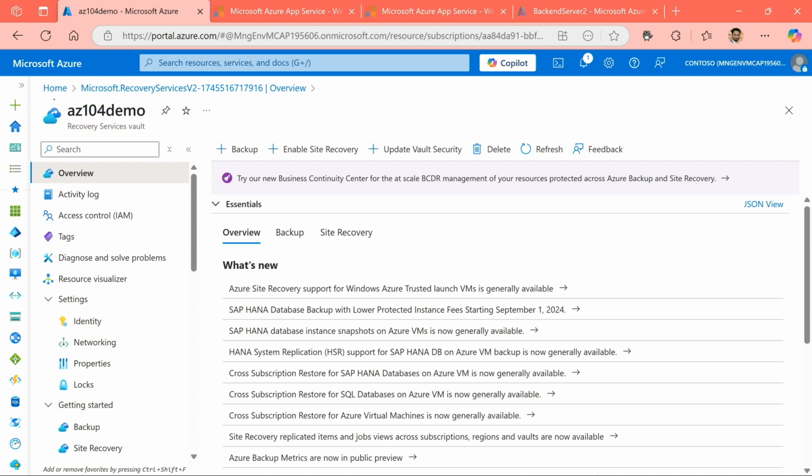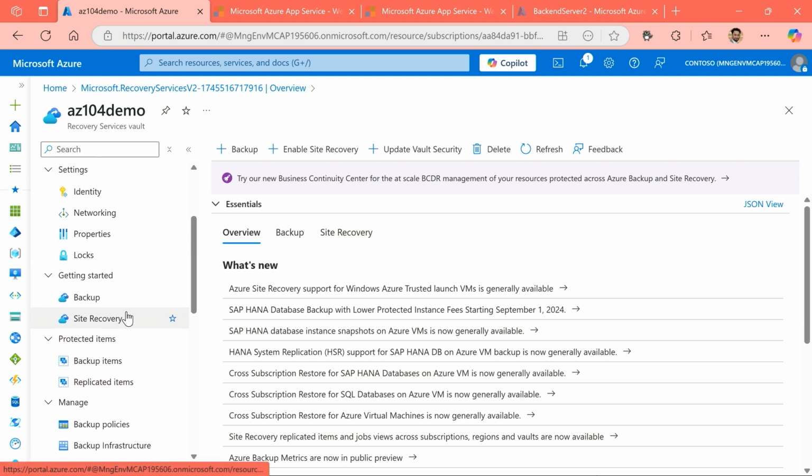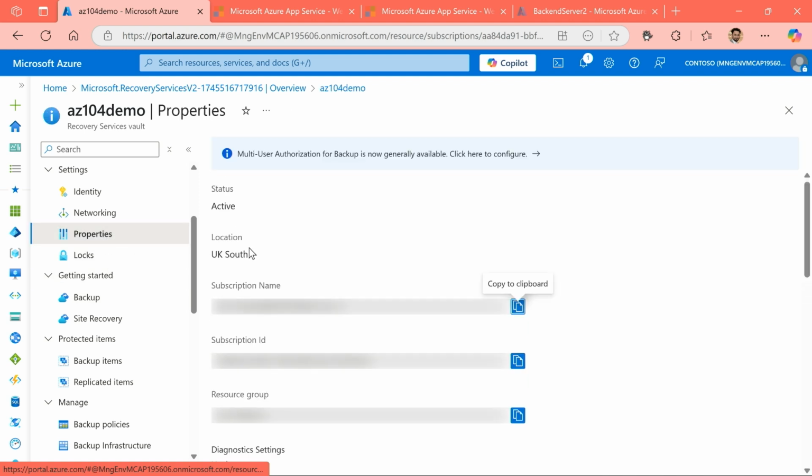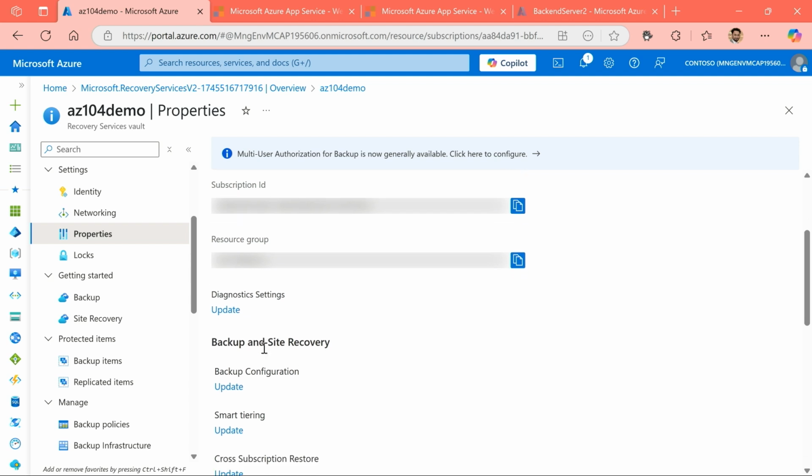However, we are now looking at the vault that we just created called AZ-104 demo. Now let's look at some details in here before we start doing things with it. First of all, what I want to do is go into the properties for this vault. This is where you can start configuring some details around how we manage this particular Recovery Services Vault.